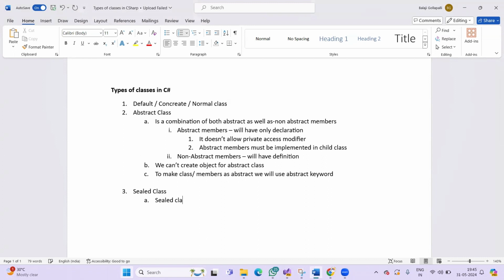Sealed class is to remove the default behavior of inheritance from the class. To remove the inheritance feature from the class, we'll use a sealed class. And we can create an object for it. It cannot be accessed in other classes.